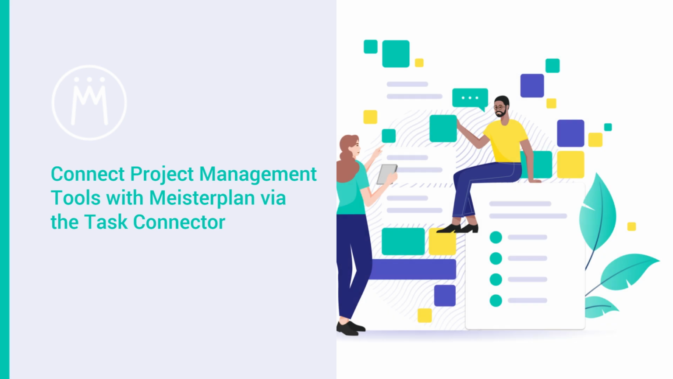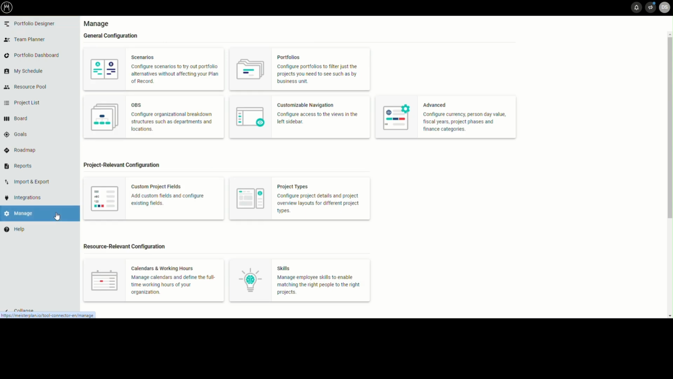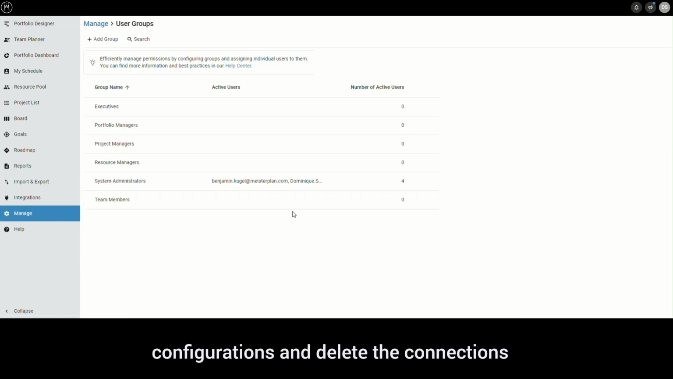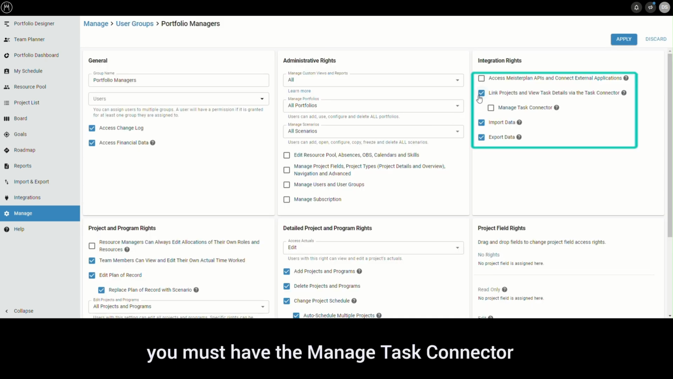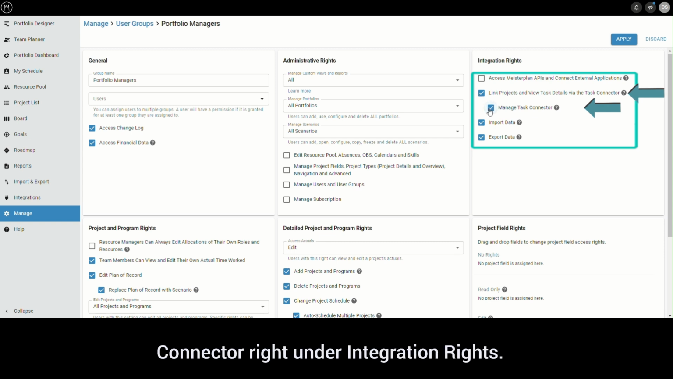We are excited to announce the new task connector that allows you to quickly connect and see task data from any third-party project management tool. To connect, as well as to edit the configurations and delete the connections between external tools and the Task API, you must have the Manage Task Connector right as well as the link projects and view task details via the Task Connector right under Integration Rights.